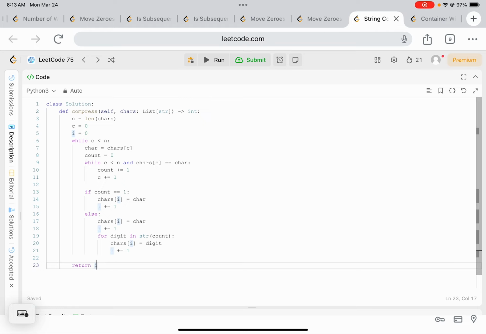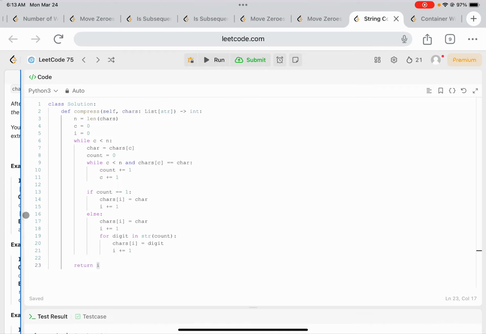And then at the end, we return I, which would get us the length of the newly created result, which is added to the input array.